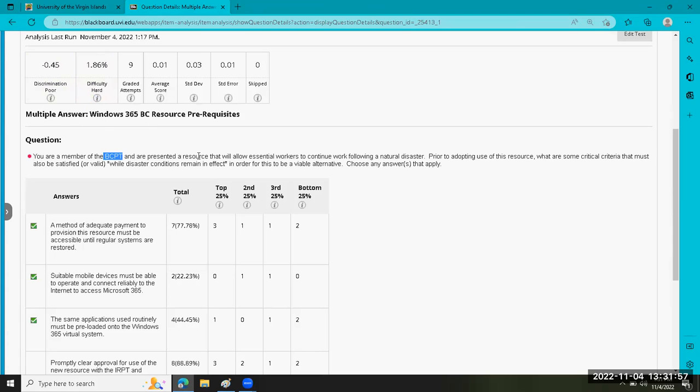I think it should have been more clear in the question what the resource was. Okay. So it says you are a member of a BCPT and are presented a resource that will allow essential workers to continue work following a natural disaster. Prior to adopting use of this resource, what are some of the critical criteria that must also be satisfied or valid while disaster conditions remain in effect?